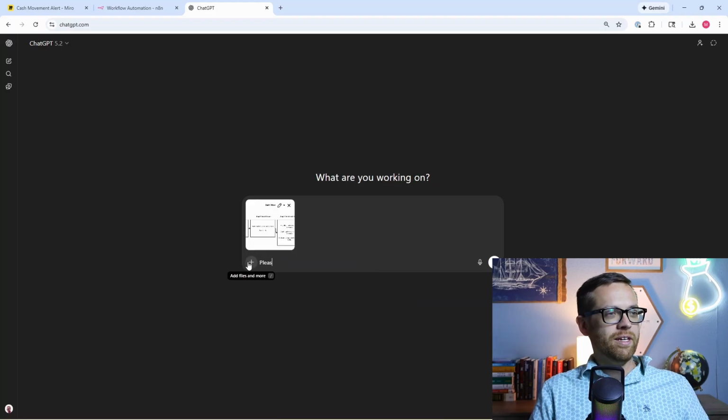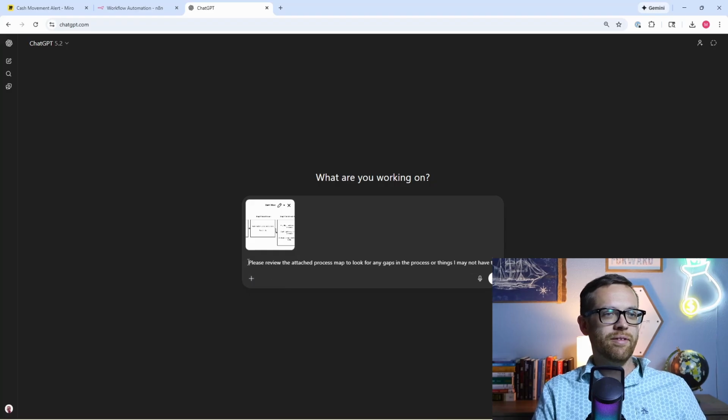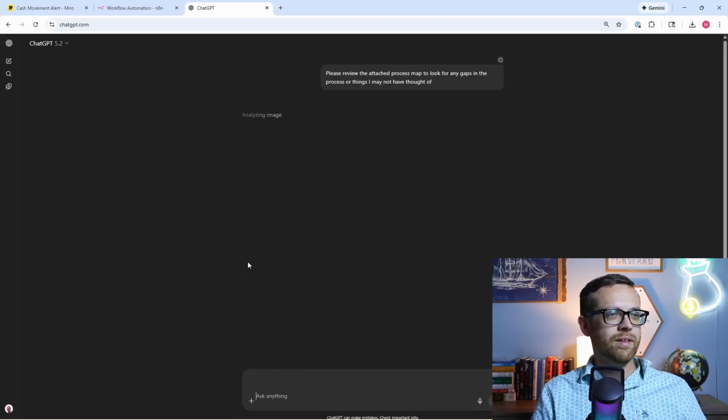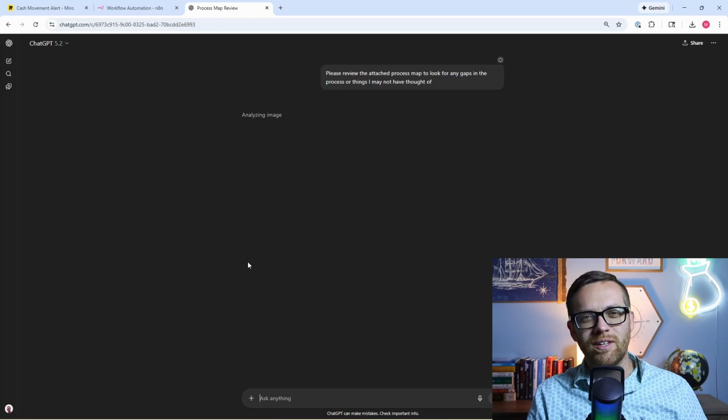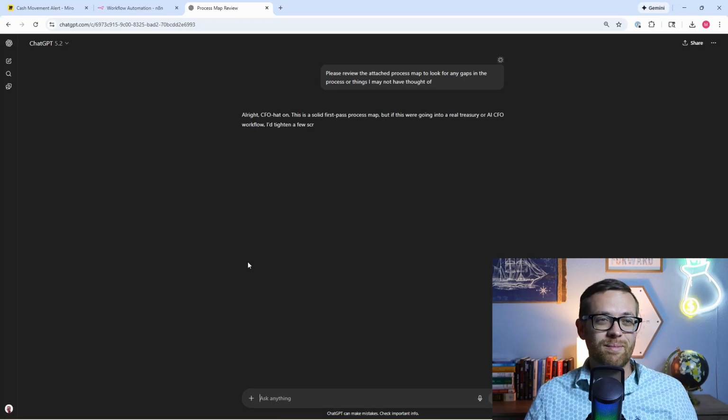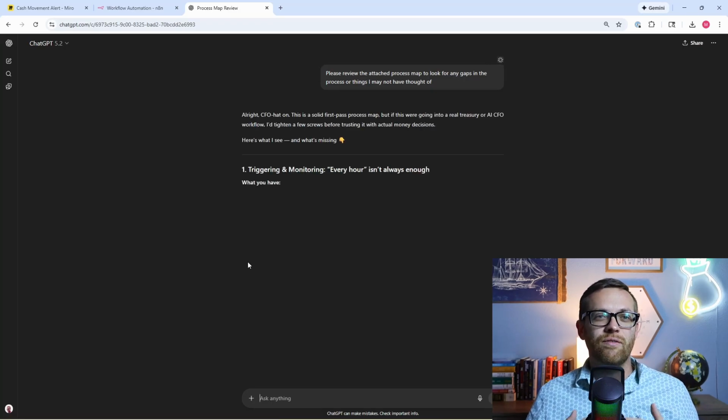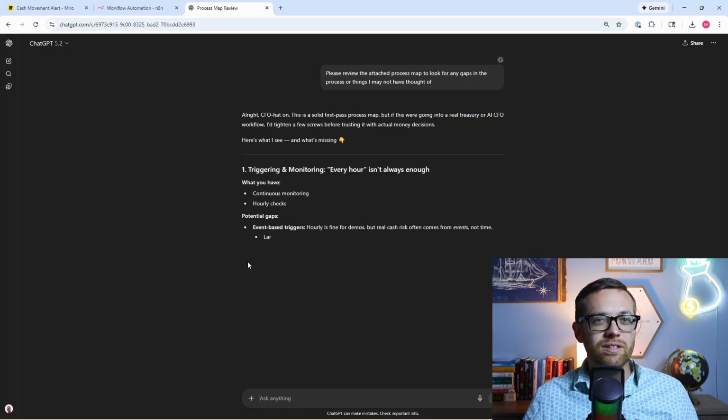Notice what we did before. Please review the attached process map to look for any gaps in the process or things I may not have thought of. All right, we'll send that away. I know we asked for a few extra things last time, but that was really teaching you about process maps. Now we're going to focus on really building this automation since we've gone through our process mapping module.